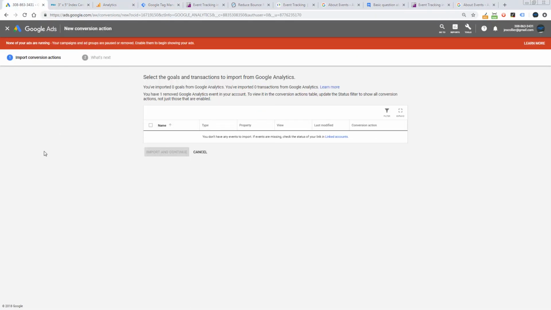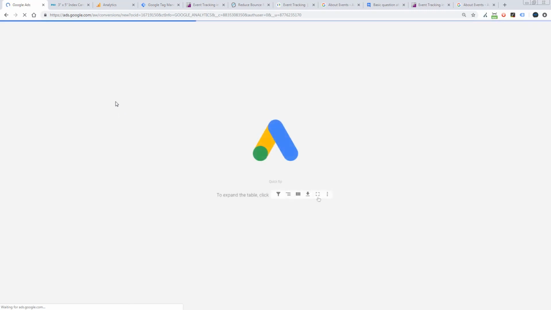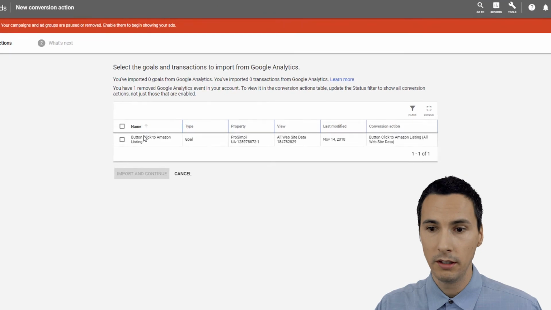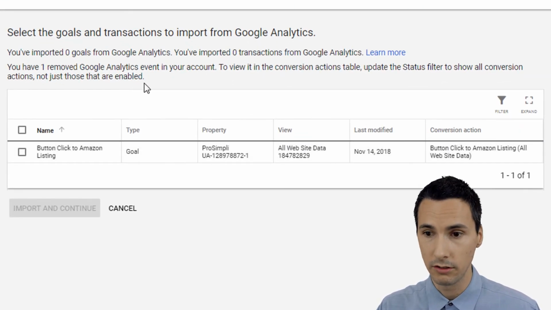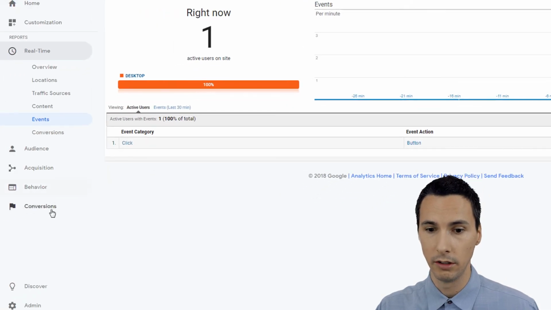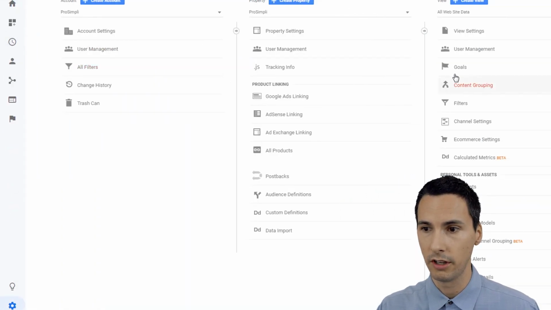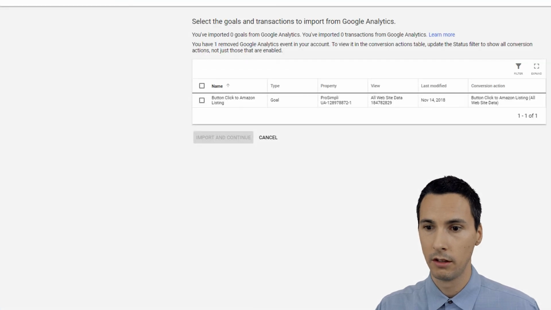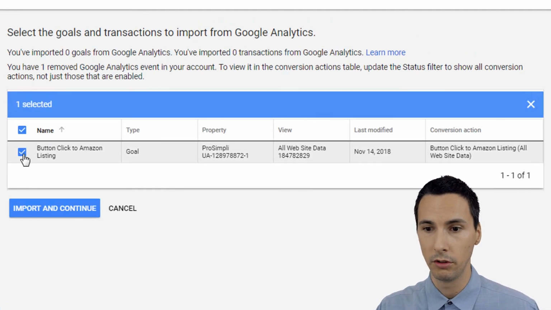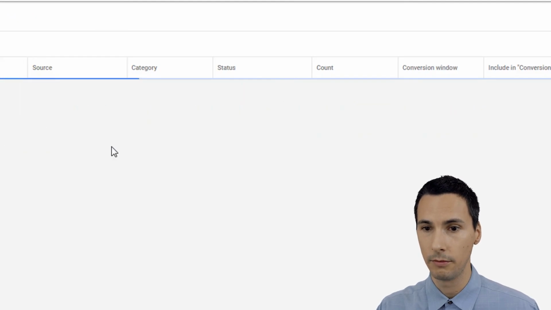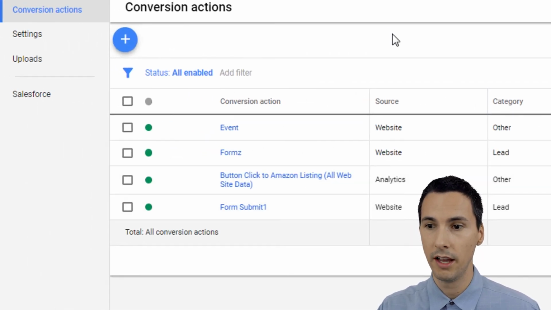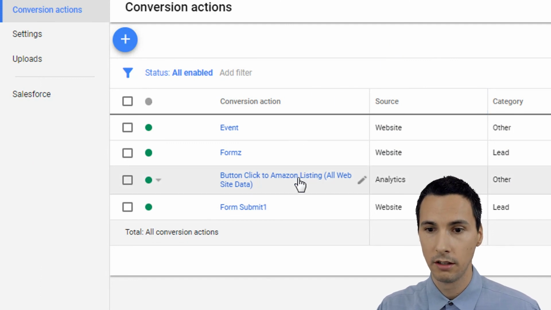So last part, okay? Let's refresh AdWords here. Now we can see our event, or our goal, I should say, because we created it in Google Analytics under the goals section right there. So now what we want to do is import this as a conversion, and that's it. Now whenever that event happens, it will be counted as a conversion.